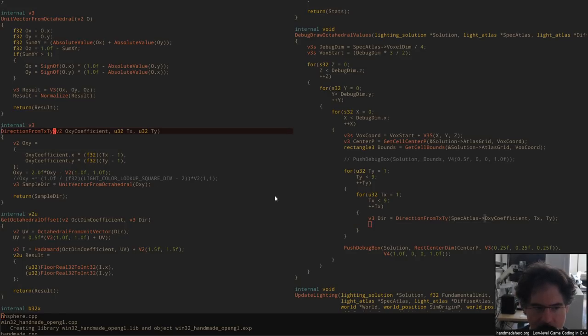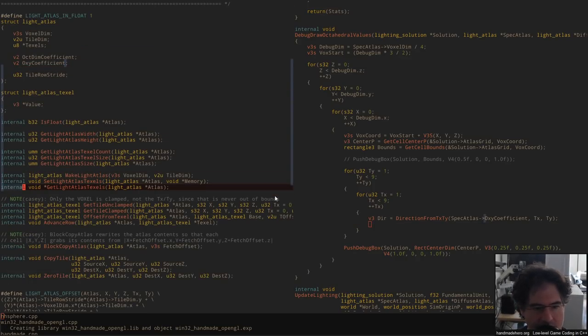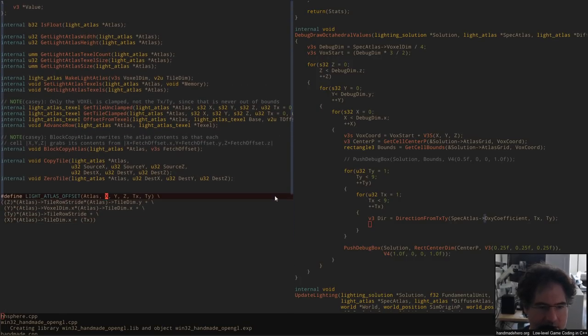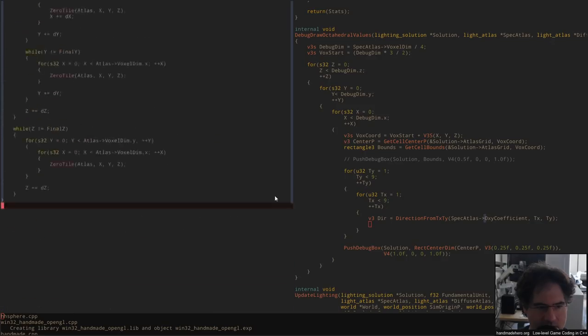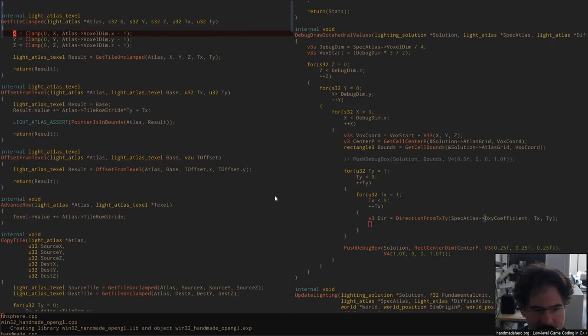And so now we just need to get that value from the light atlas, right? So we need a way in here that we can access the atlas, a way to actually access the value that's stored there. And you can see here, if we do light atlas offset with an x, y, z, a tx, and ty, we should just be able to get what the actual displacement would be off of the main value. There may be a way we already do that, but I don't think so. So we may want to have a thing here that just samples from the map. And we don't really have one of those at the moment.